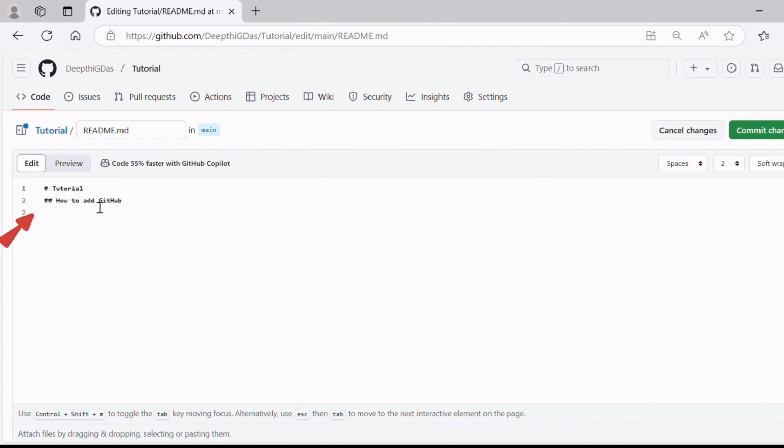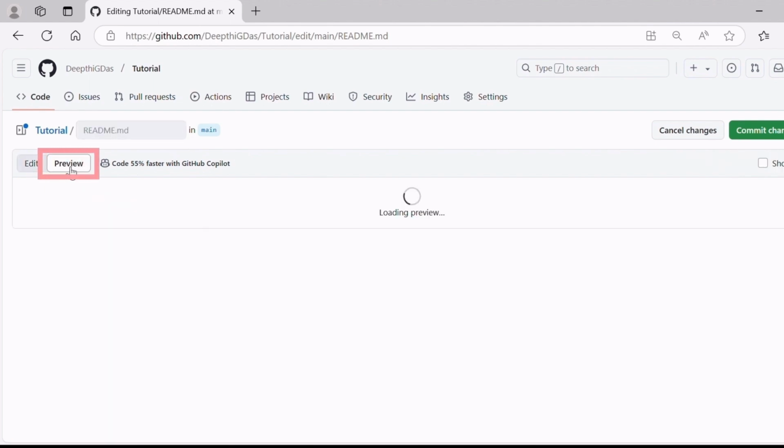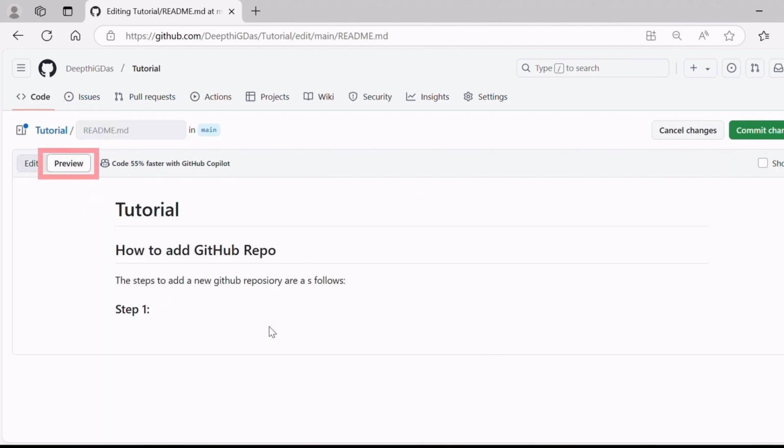Here, you'll notice a hashtag symbol for creating headers. You can add more hashtags to adjust the size of the header or the next line you're typing. You can click on the Preview tab to see how your README file will look once it's published. Once you're happy with your README file, click on Commit Changes to save your updates.